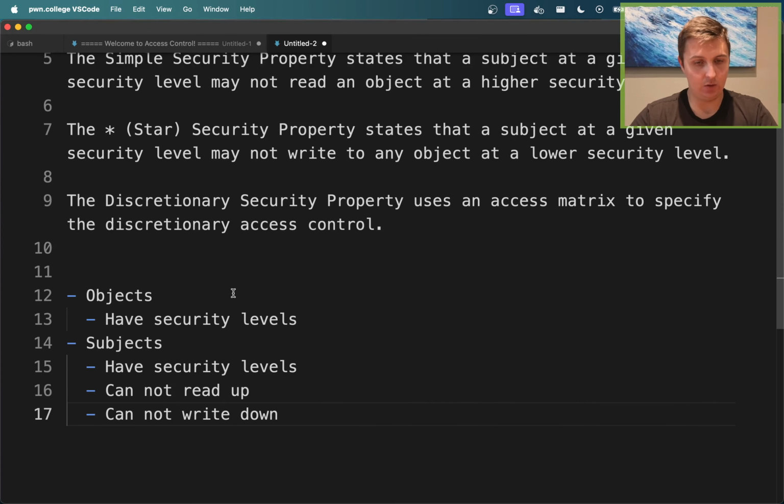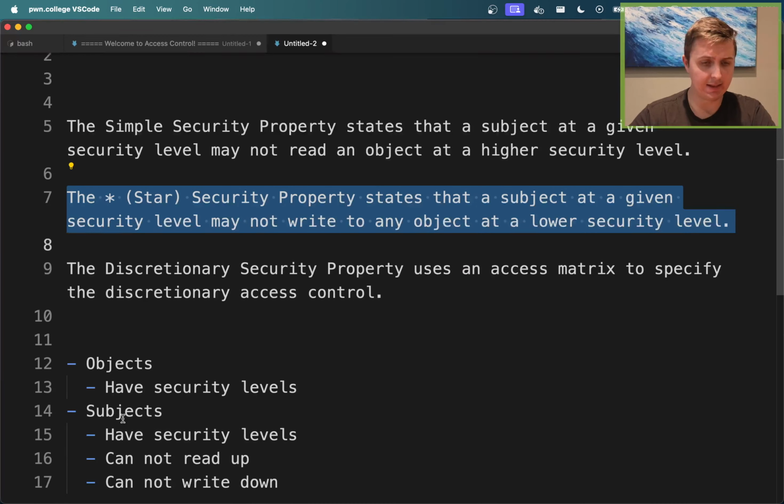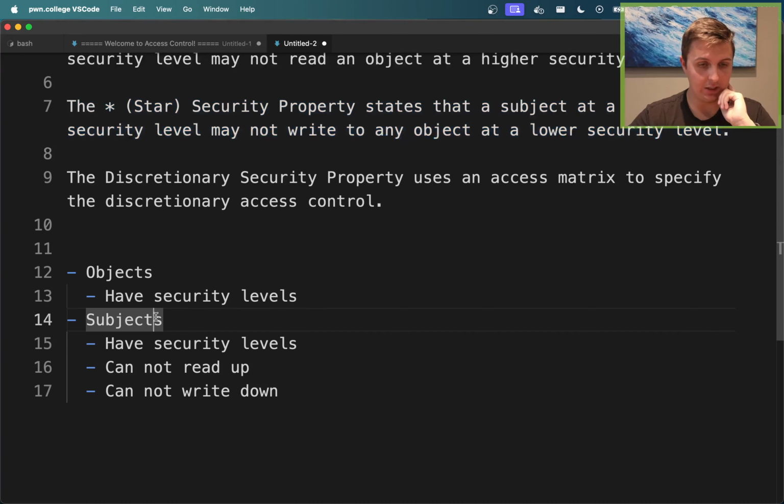We cannot read up, we cannot write down. We can think about this if we consider why we would design a system like this. Well, we're theorizing here, making a theoretical framework. Probably this has something to do with the fact that a subject should not be able to leak information.